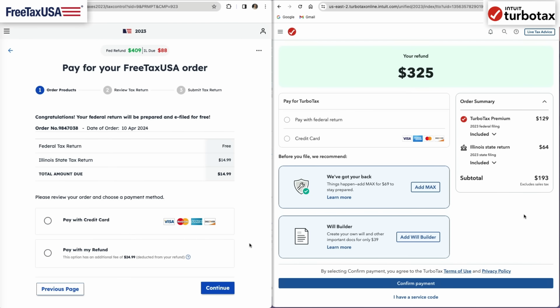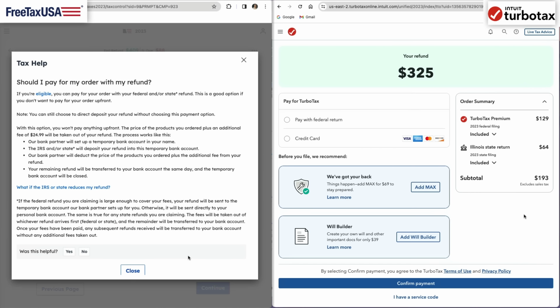If you want to pay for your tax return with your refund, the process is much more transparent with FreeTaxUSA. Right on the total fees screen, under the Pay with My Refund option, you see the additional cost of $24.99. When you hover over the More Info button, you get an explanation of how the process works.